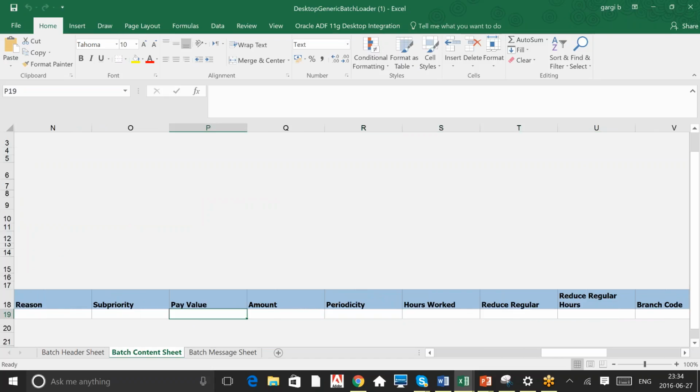Rest of the fields are non-mandatory. You don't need to give any of them. Only the input value which you want to give. For example, if you want to give the pay value or the amount, you need to put that particular input value here.